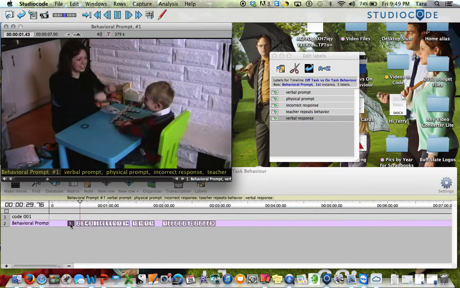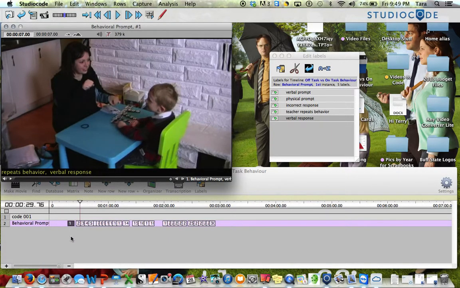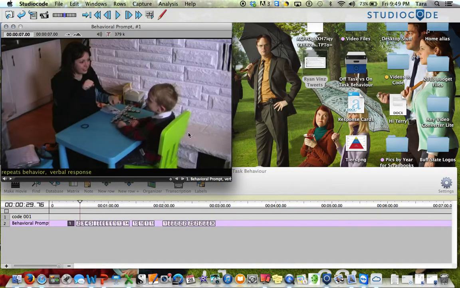Ready? Say... So that was one specific behavioral prompt that I had coded. So I already started adding some labels, but I wanted to show you kind of how you do that. So actually, let me X out of this so you can see.